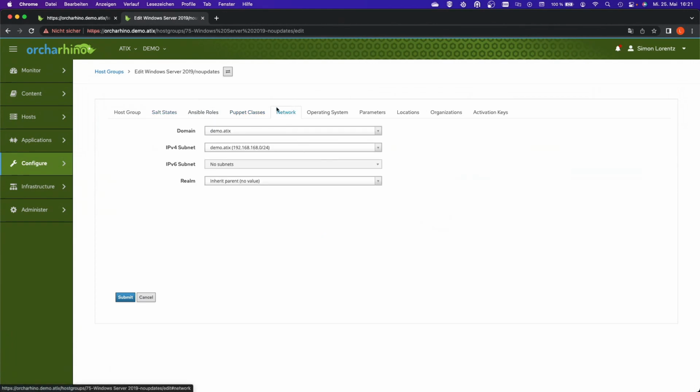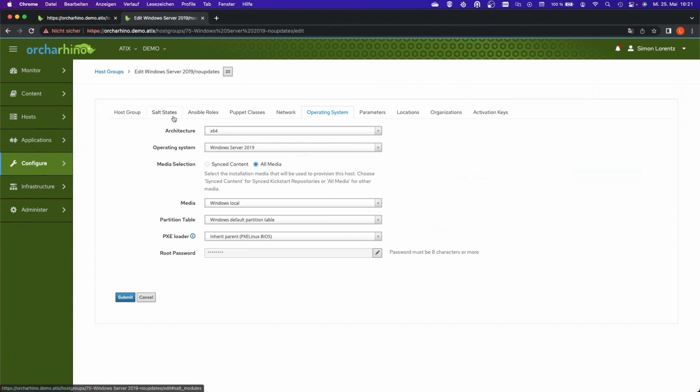You can predefine some network configurations. So which domain should the new VM have, in which subnet it should rely on. And also the operating system. So which architecture do we have? Which operating system do we want? If you want Windows Server 2016, you can also choose this one.